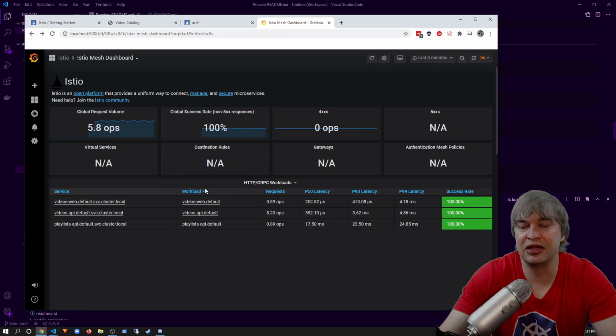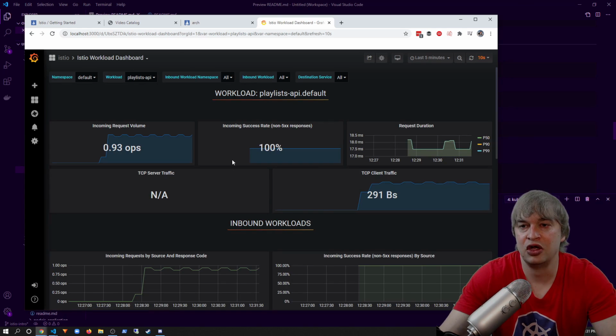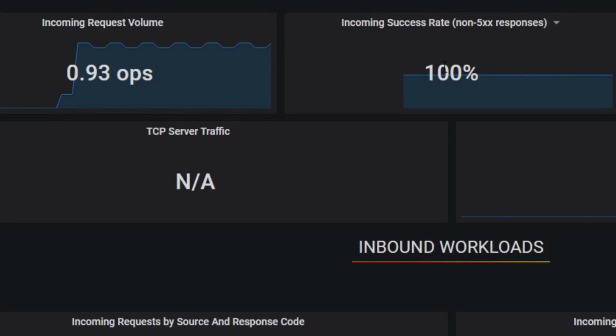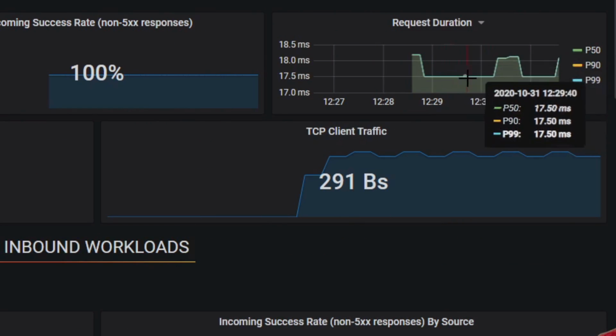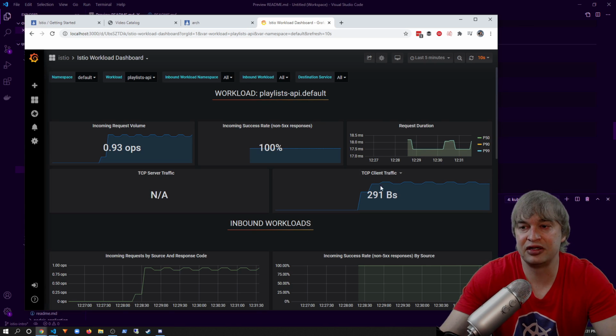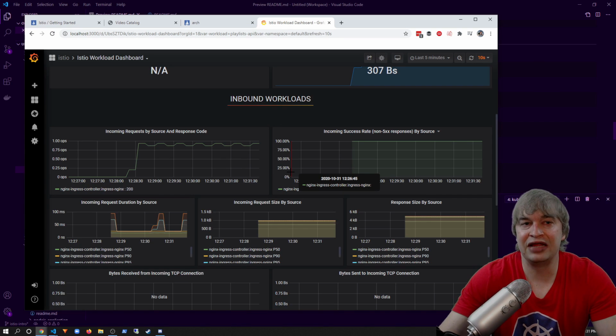And if we go back in the middle here, we got the workloads. This is the interesting one. So if I go into the playlist API, we can see again incoming request volumes, success rates, we can see the request durations, we can see TCP client traffic. This is probably the request to our database. And this is where it gets interesting.